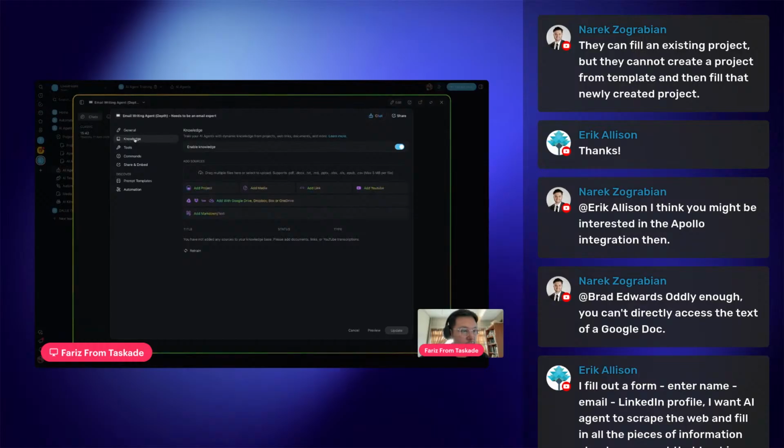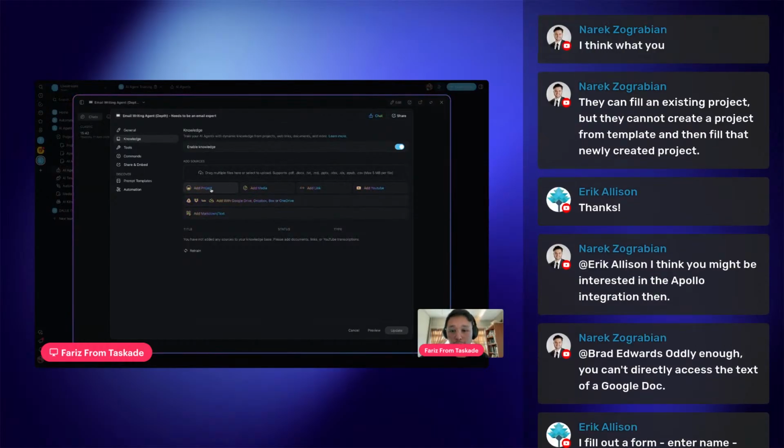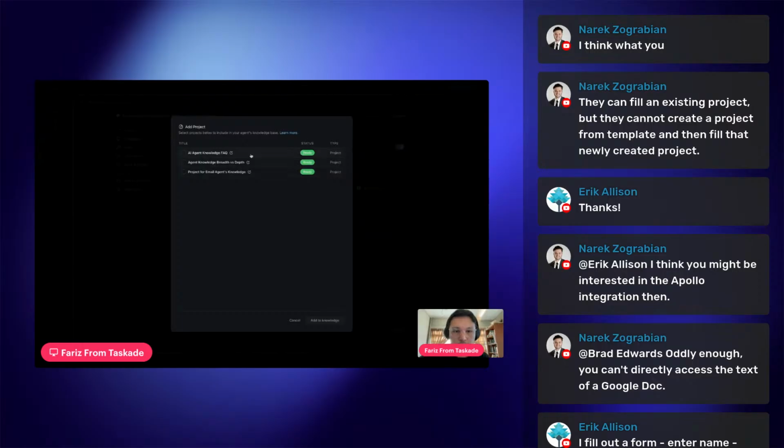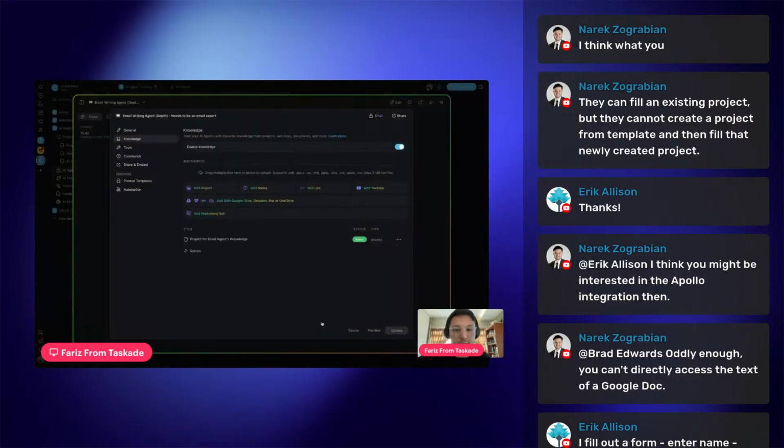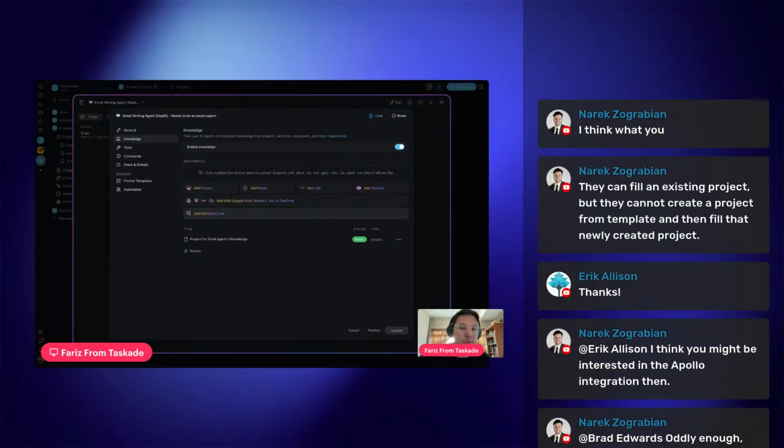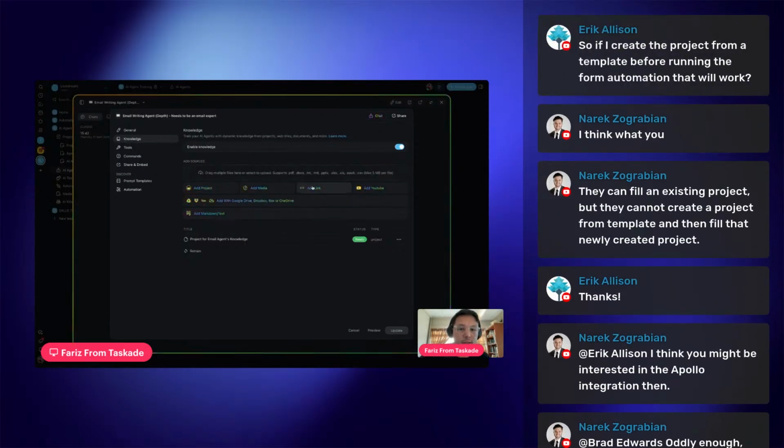So in the knowledge section of my agent, I go to add project, and then I select this AI project for email agents knowledge. Then add to knowledge, and there it's ready, and that's it. Done. And now it knows everything it needs to know about writing good emails. So this was depth, right? The best way to train this is by text files, or even just adding projects. So adding a project would be the best here.